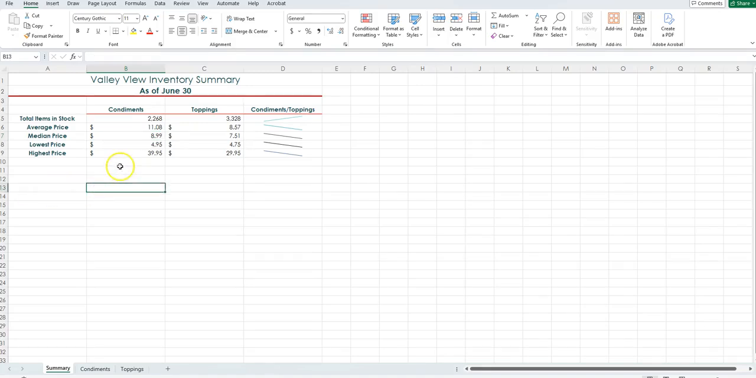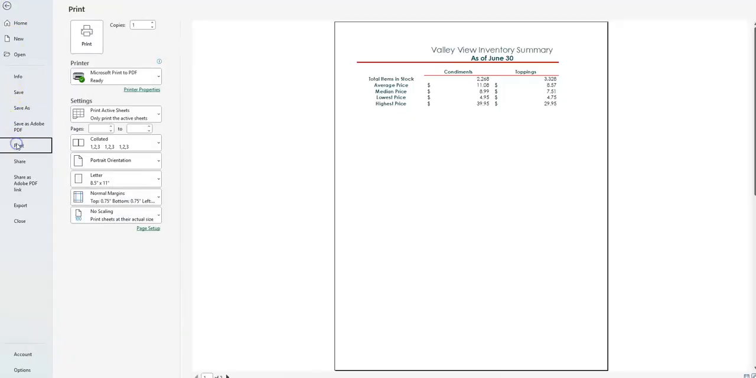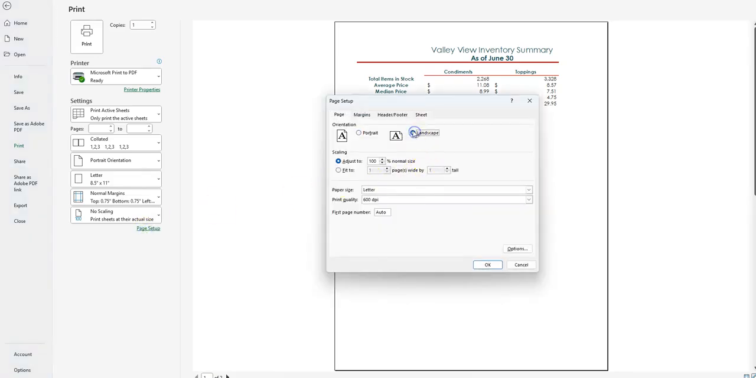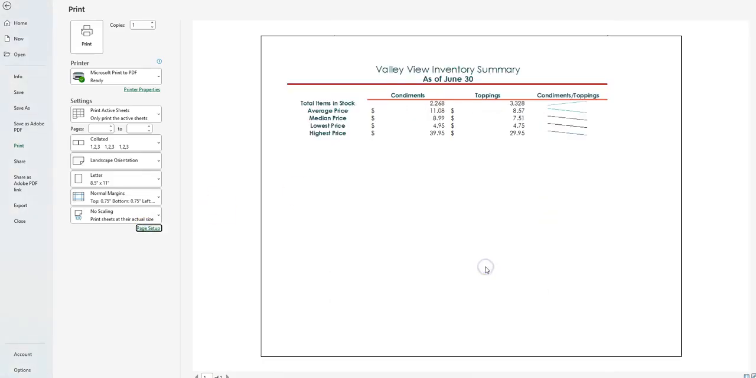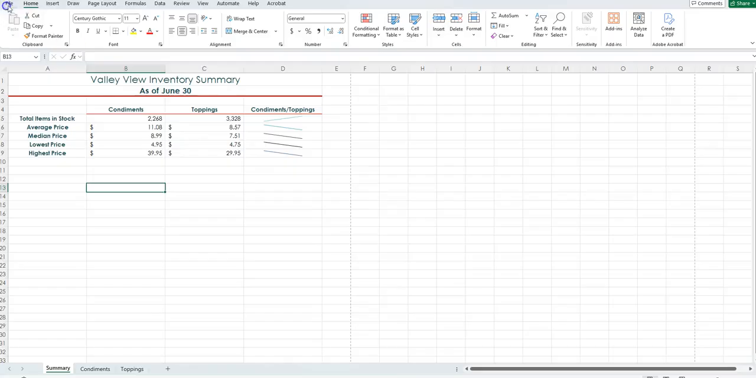Alright, so there's a couple of ways to do that. The easy way is to go to File, and go to Print, and then you can change it, go to Page Setup, and go to Landscape, and click OK. And then just click the arrow here to get off the Backstage menu. And you'll see that the print area has been extended beyond. You saw that in the print preview.